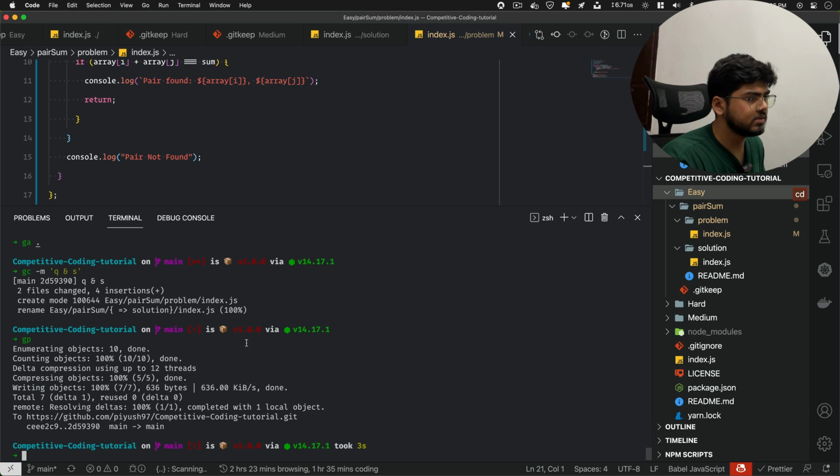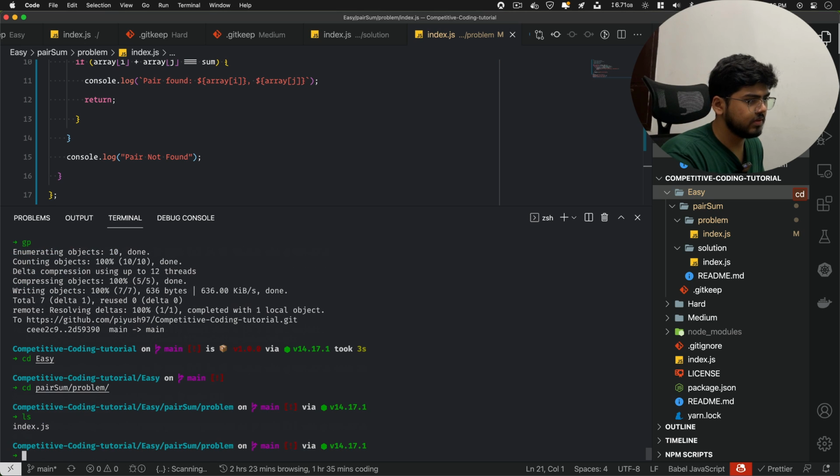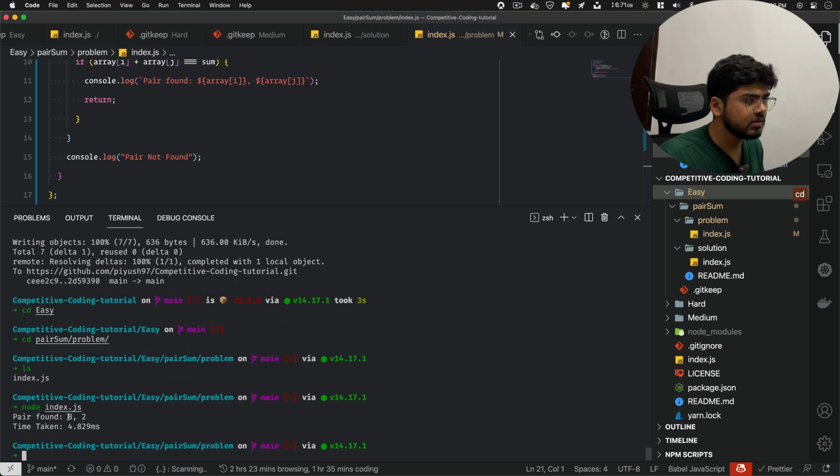Now let's run this. I'll make it an easier way to do it, but right now it's work in progress. So this is how you are supposed to run it: /problem/index, and we have node index.js. So we found the pair 8 and 2, and that took 4 milliseconds.